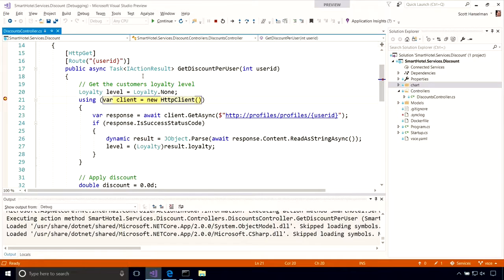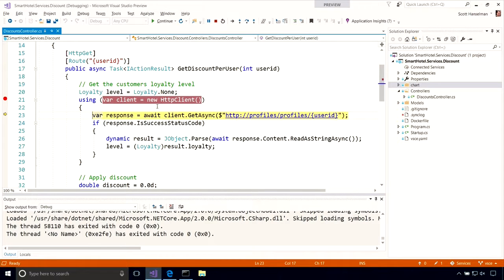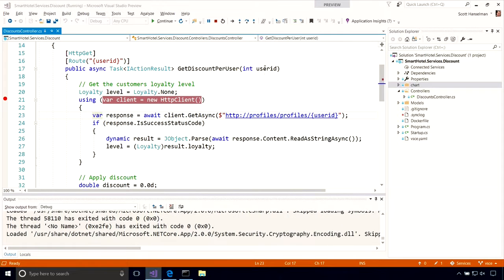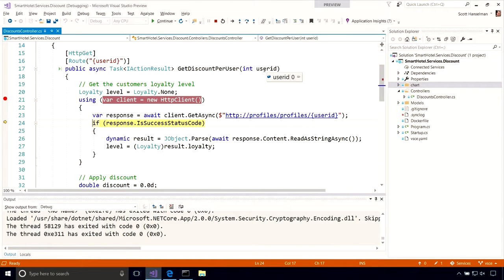So I've hit that breakpoint, and I'm going to hit F10 and F10. And I'm going to call the profile service. I'm in the discounts service. It's going to then call the user profile and pass that ID in. And oops, it looks like I have an issue where I'm passing in a 0.